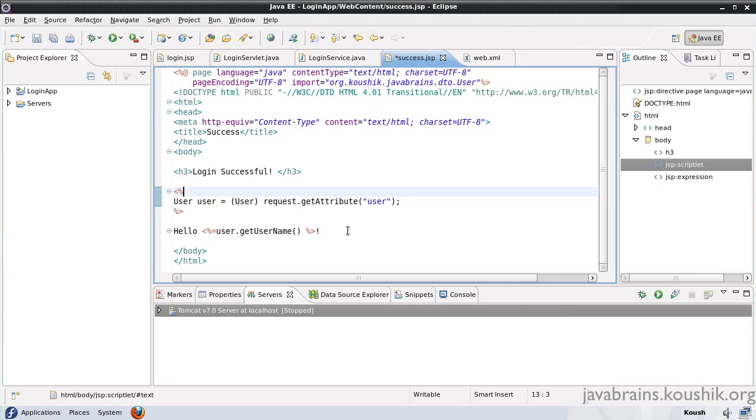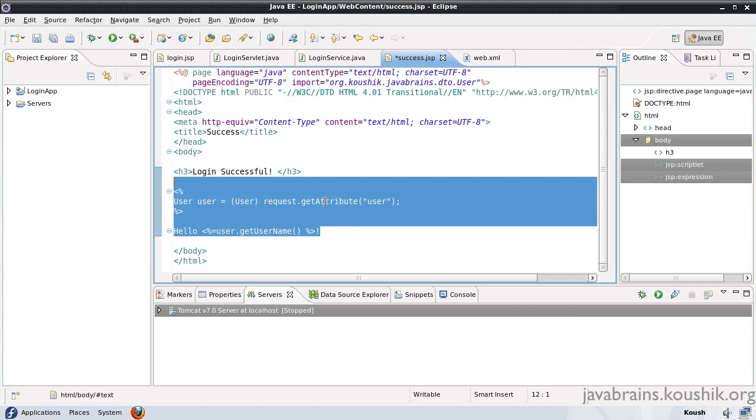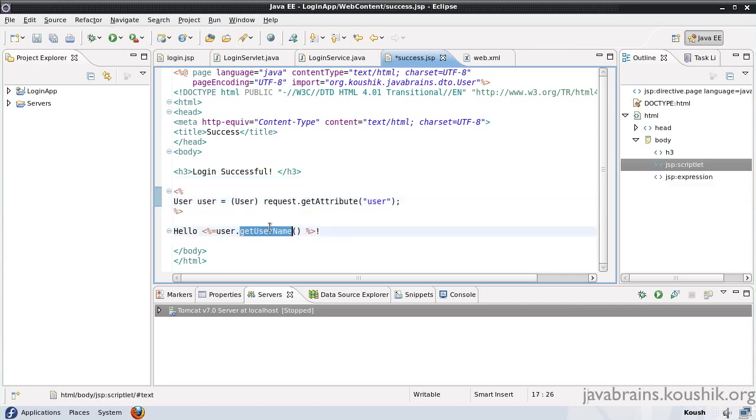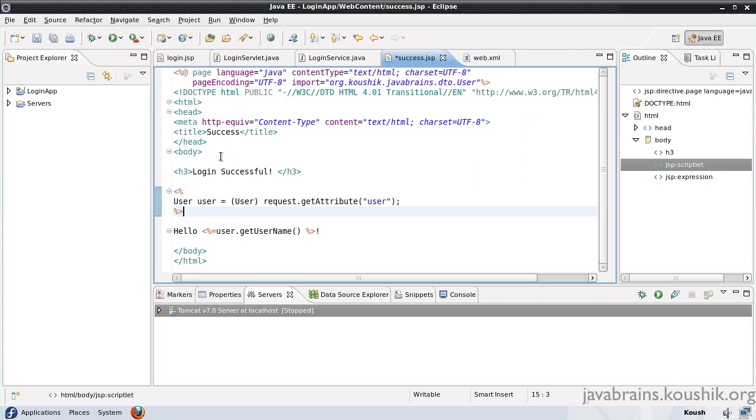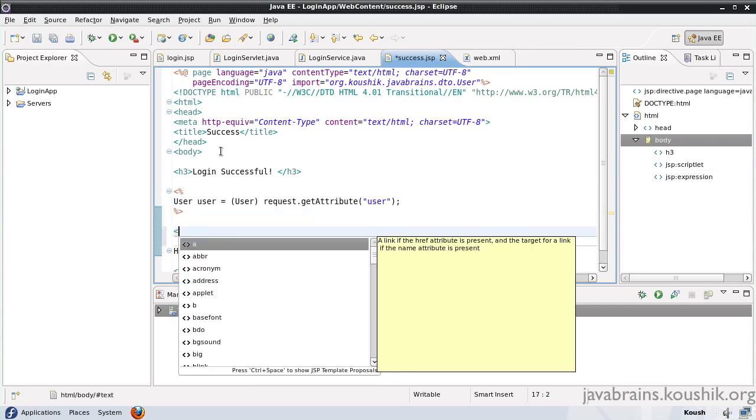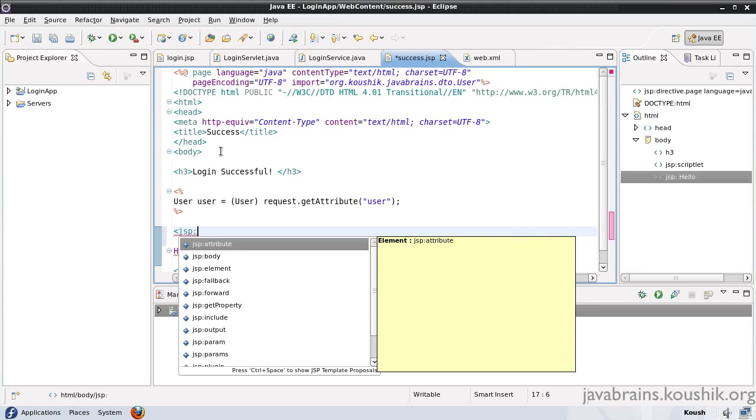So again, what we're doing here is getting the user attribute from the request object and printing out the username. So let's take this step by step. Let's try to replace this script block with JSTL. Now, JSTL stands for JSP Standard Tag Libraries. So we have a set of tags that serve the same purpose as the script blocks. So the tag for getting objects from different scopes, like the request, session, and the application, is called the useBean tag. In order to write any JSTL tag, we need to prefix the tag with a jsp colon.